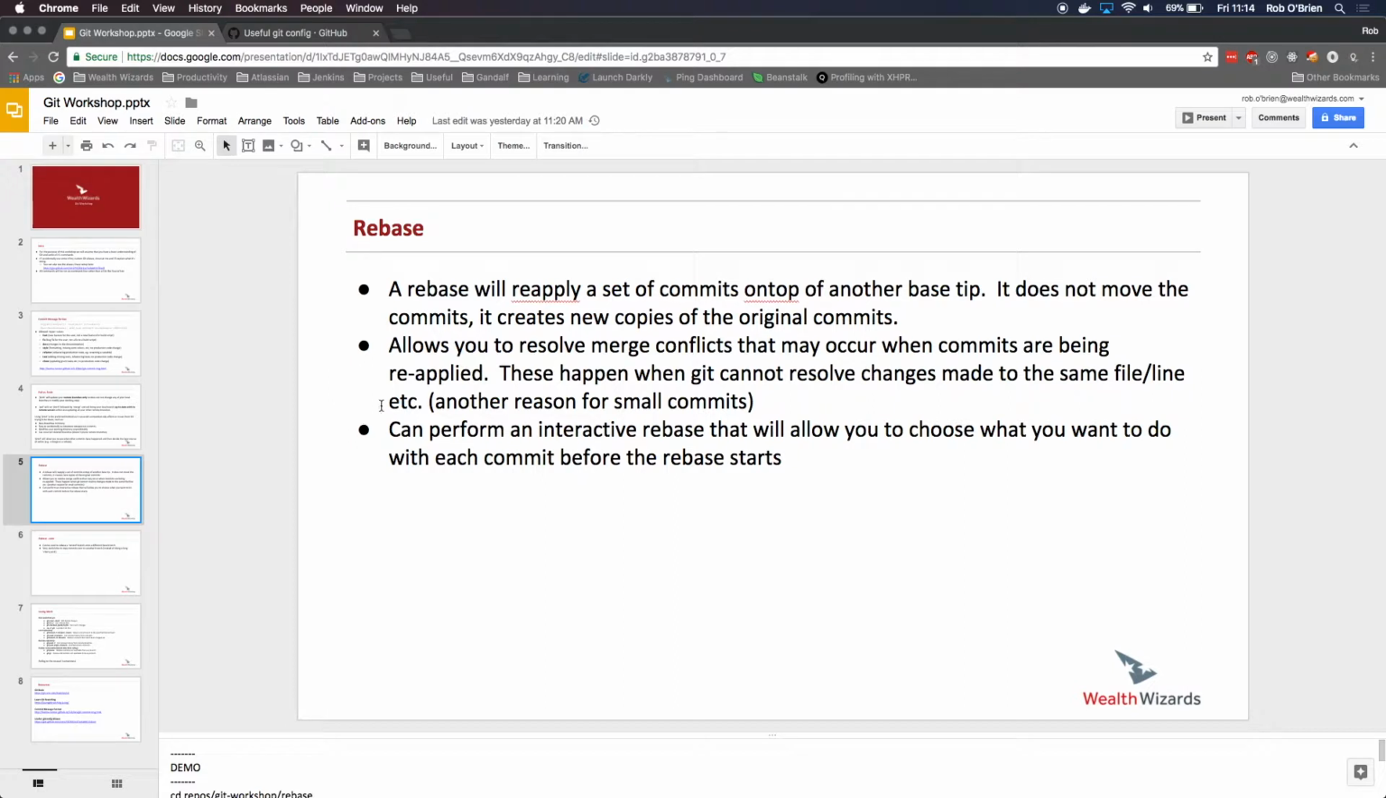So going on to rebase. As I just said, it will reapply your commits on top of another base tip. It doesn't move them; it creates copies of them. But it allows you to resolve merge conflicts when they occur.